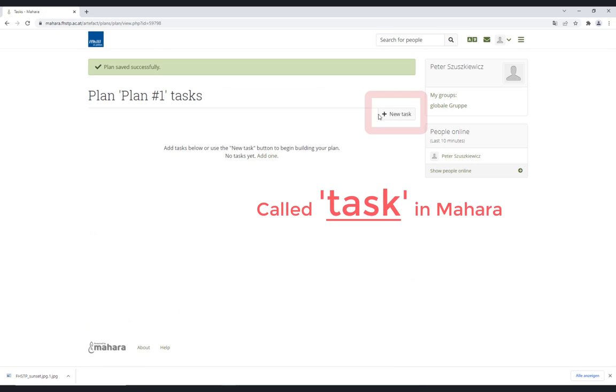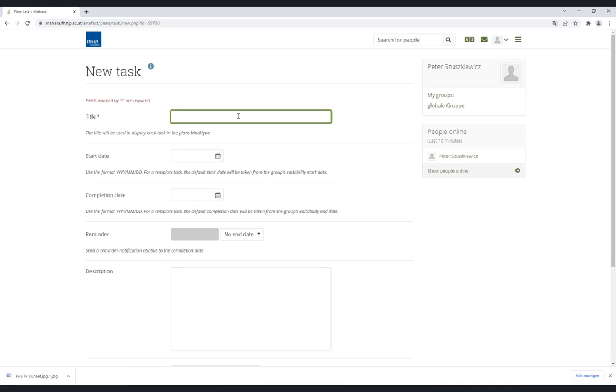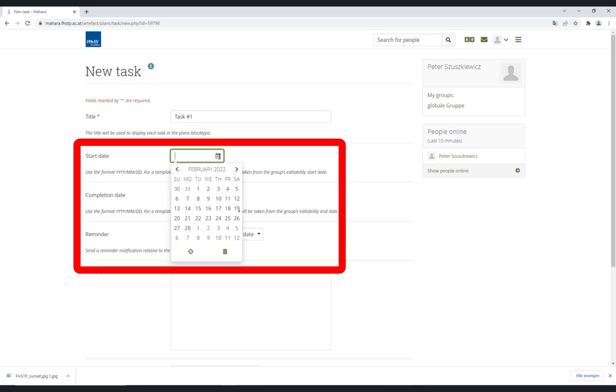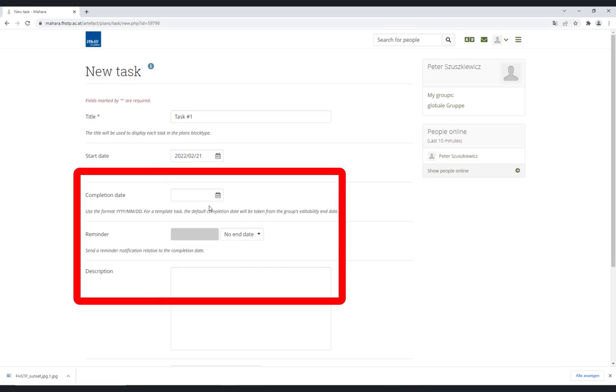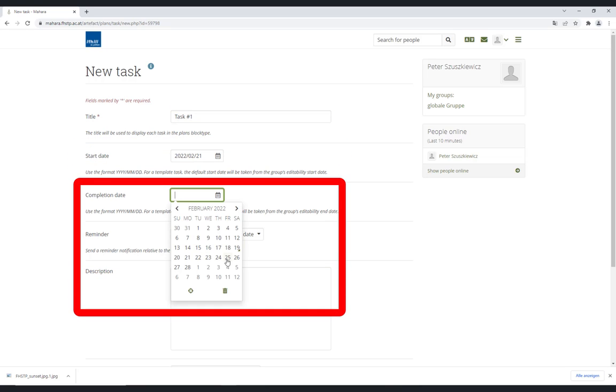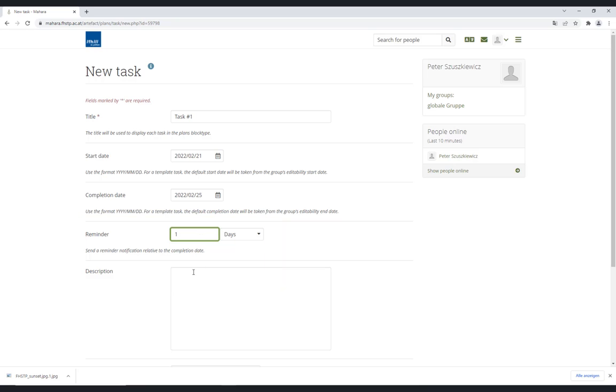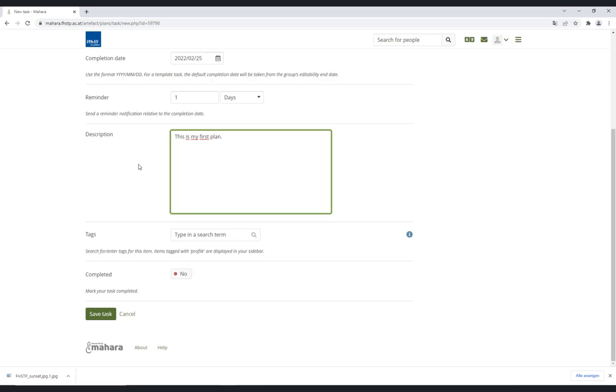In a plan, you can then post assignments. These assignments need a title, a start date, and an end date. Mahara offers the possibility of a reminder, and you can even set dates and times for reminders. If a description is necessary for an assignment, you can now amend it.